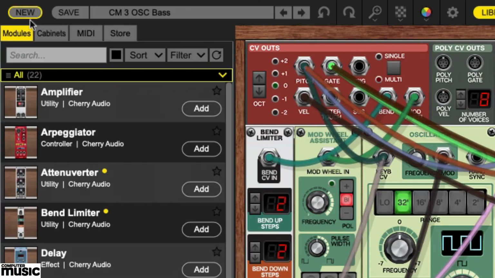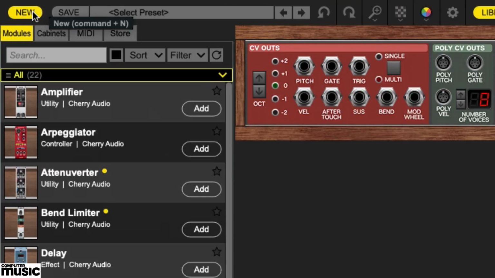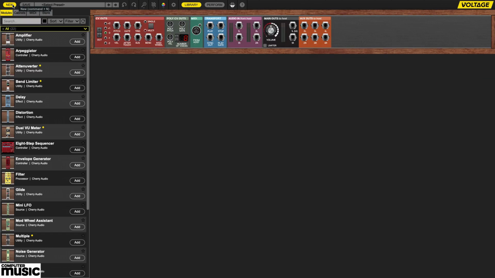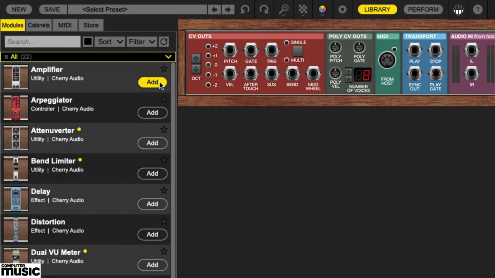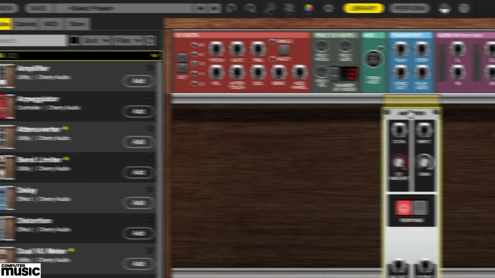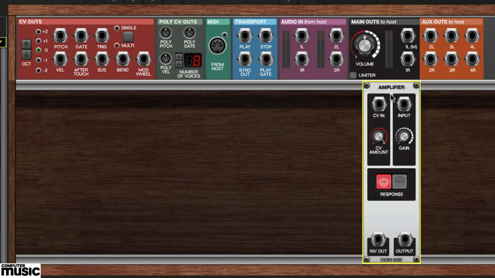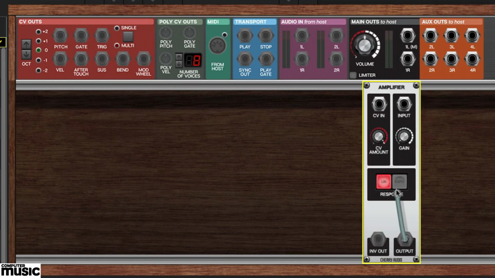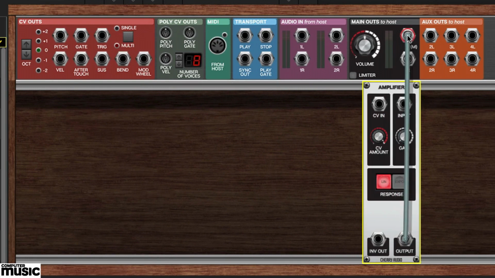As ever, we'll begin by clicking that New button in the upper left to start with a clean slate. We'll want to control volume, so add an amplifier module, patching its output into the 1LM jack in the main outs panel.